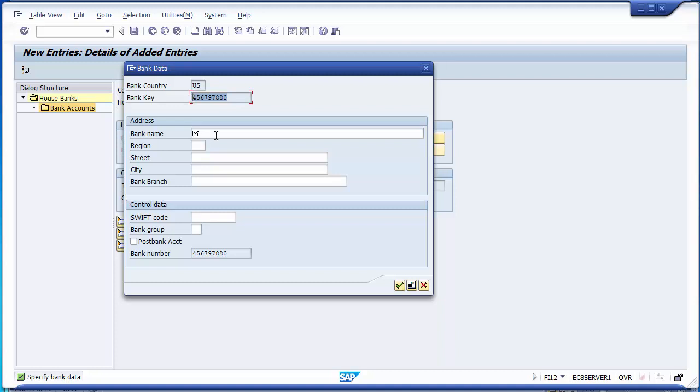So now here you can have your bank name, like I had Citibank. Then you can decide your region.